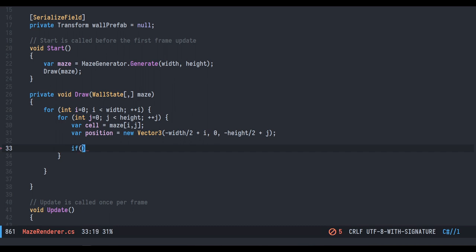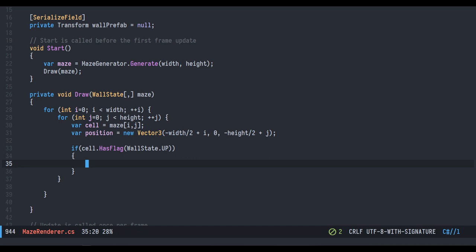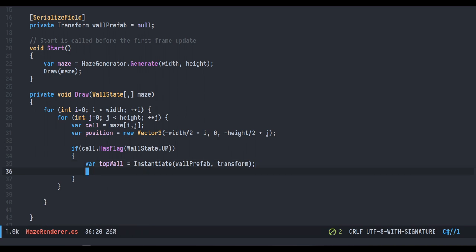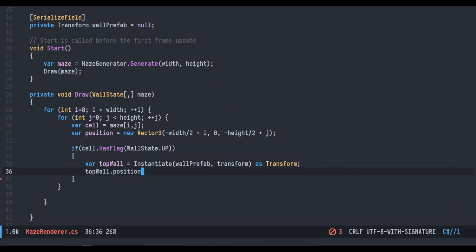So if cell.HasFlag(WallState.UP), we can place the top wall, right? So we'll go topWall is Instantiate the wall prefab. Let's give it the transform so that it becomes the child of the maze renderer. And then the top wall needs to be offset from position. Let's make this as transform. And topWall needs to be offset from the cell center by exactly position plus new Vector3.